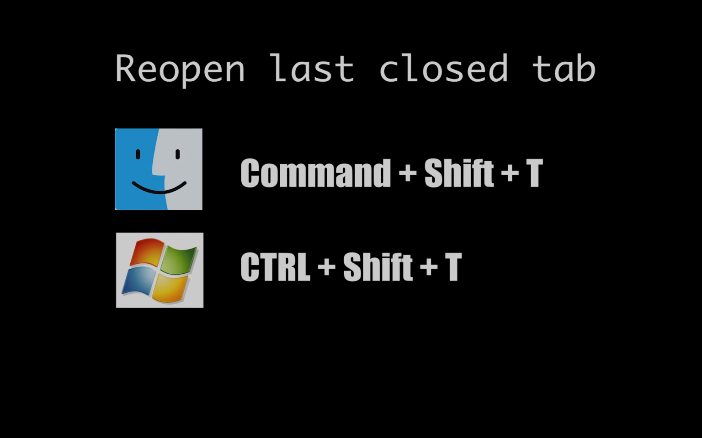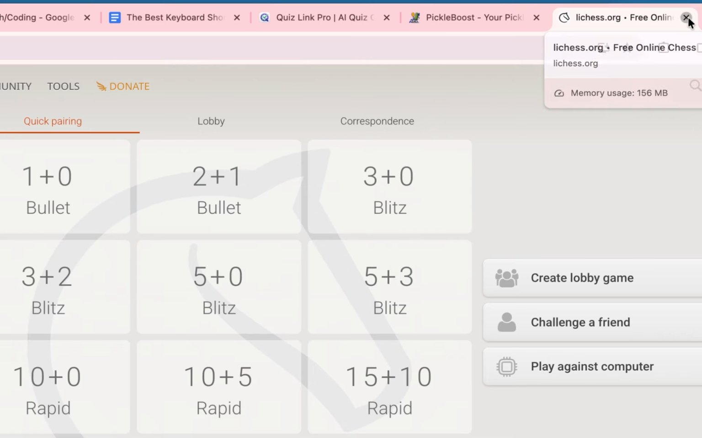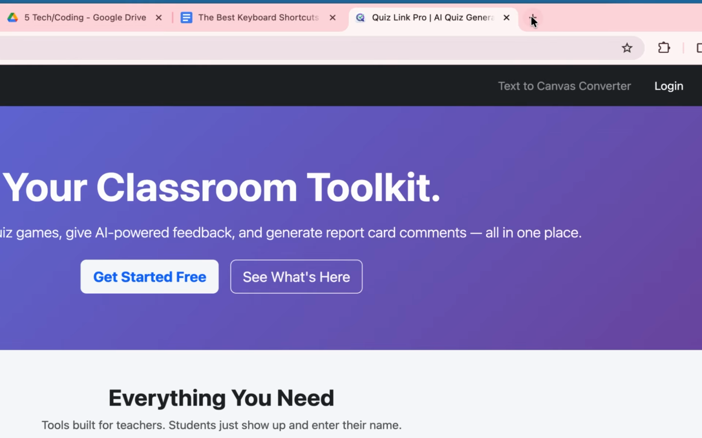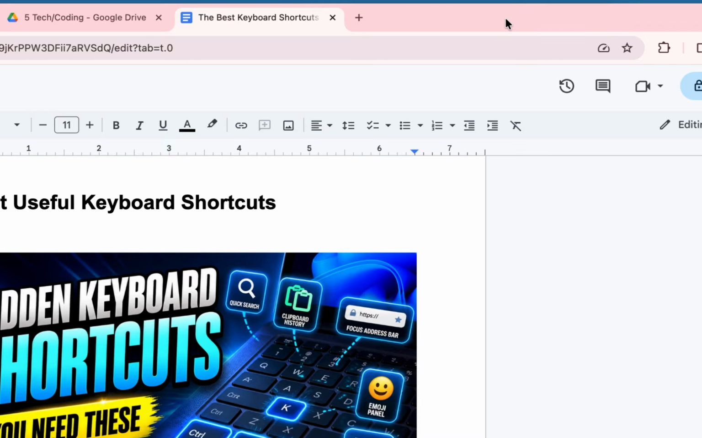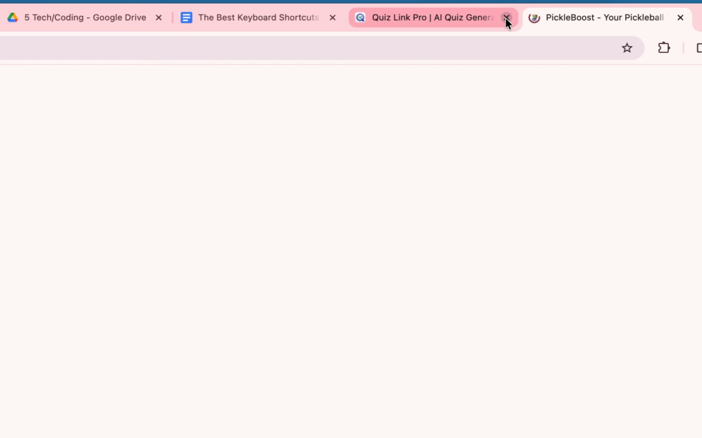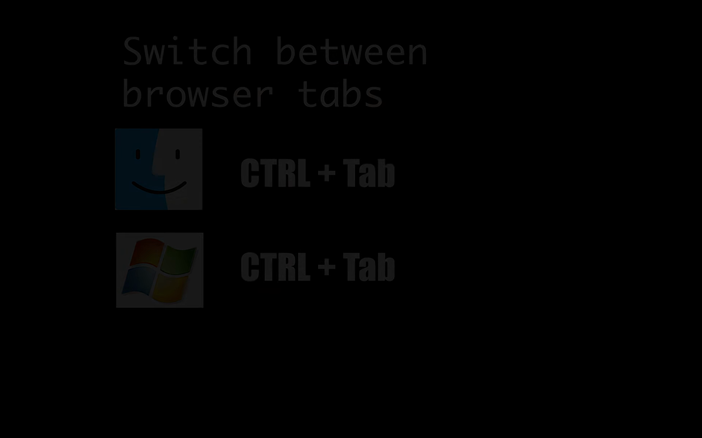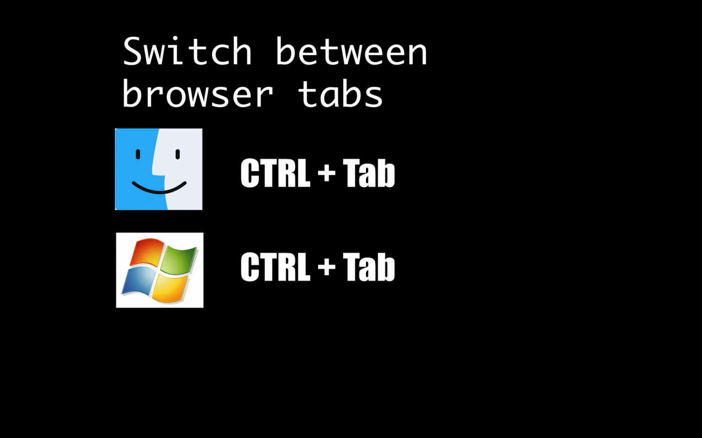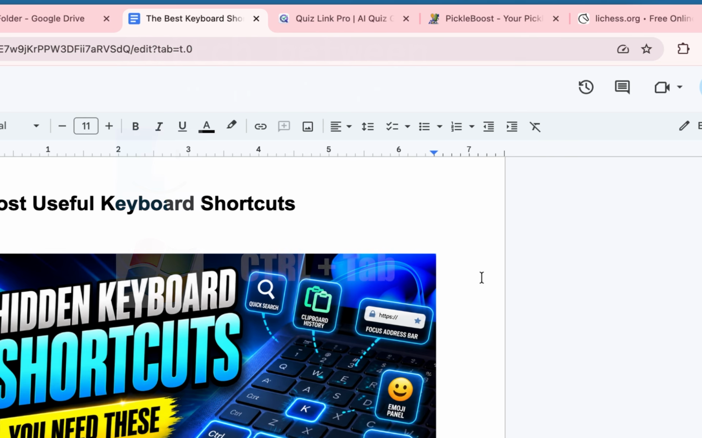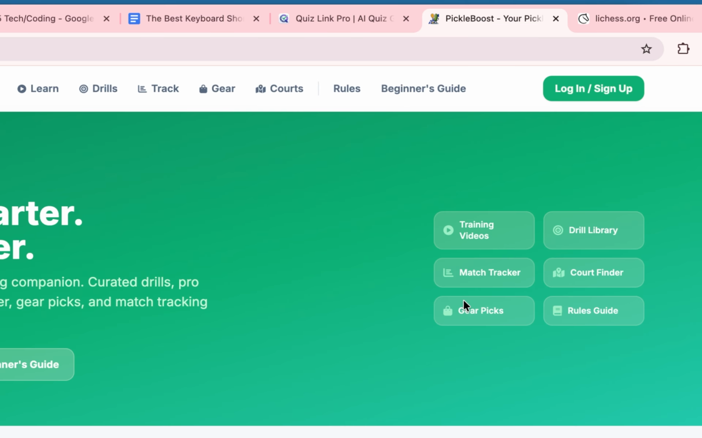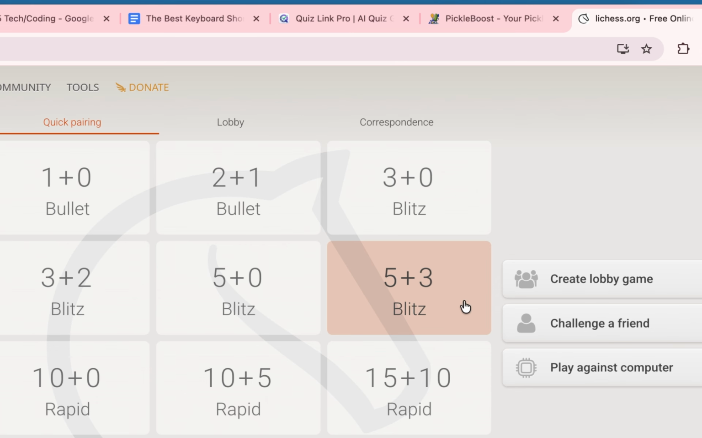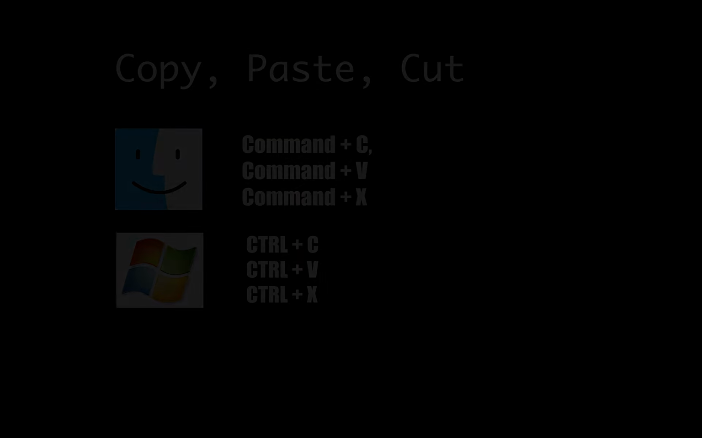All right, this next one, Command Shift T, is great for when you accidentally close the tab. To get it back real quick, just Command Shift T and it will reopen. Control Tab is great for skipping from tab to tab in your browser. Just Control Tab, and there you go. Super helpful if you have a lot of tabs open.